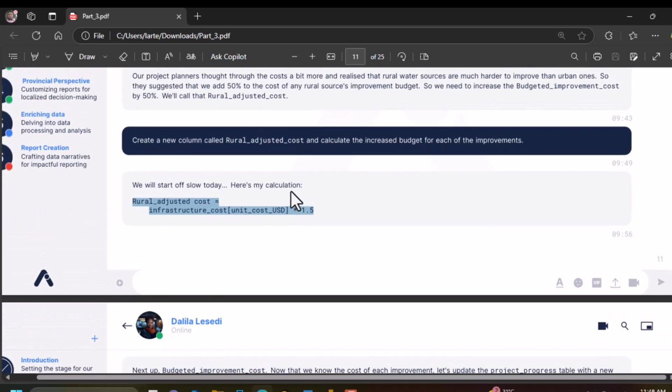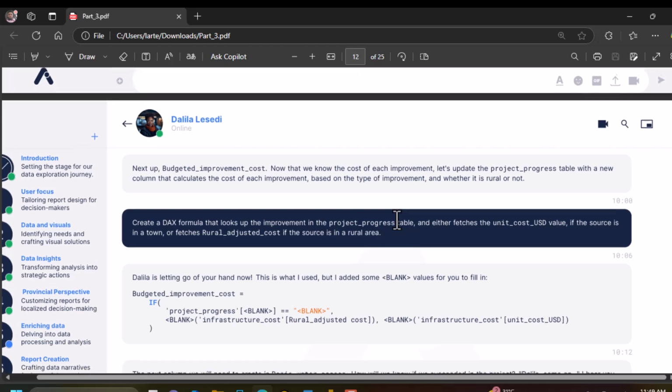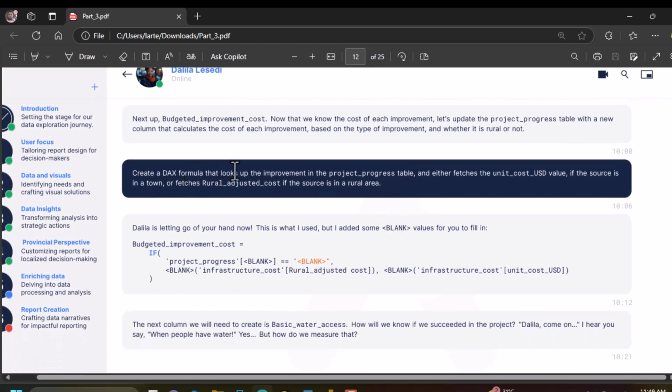Good. So next up, budgeted improvement costs. Now that we know the cost of each improvement, let's update the project progress table with a new column that calculates the cost of each improvement based on the type of improvement and whether it is rural or not. So create a DAX formula that looks at the improvement in the project progress table and either fetches from the unit cost table the unit cost value if the source is in a town, or fetches rural adjusted cost if the source is in a rural area.